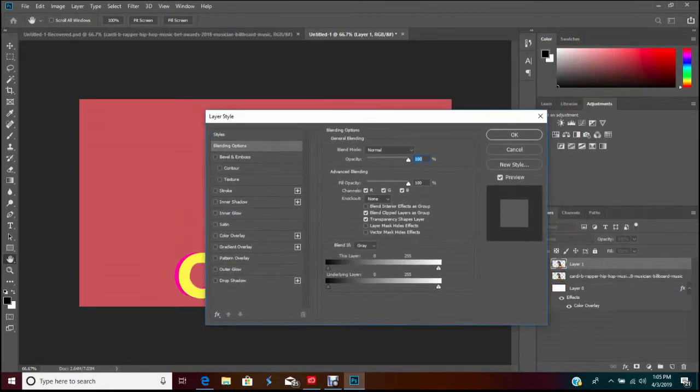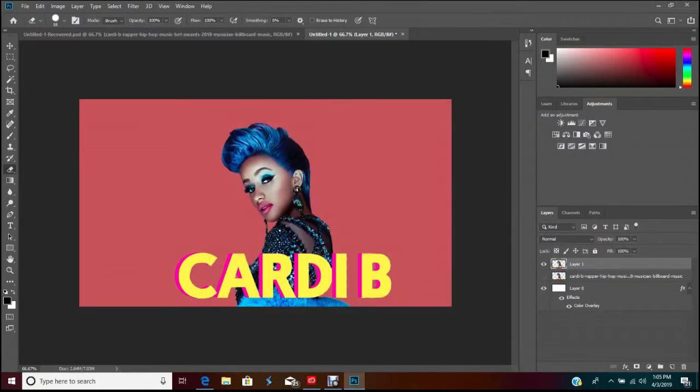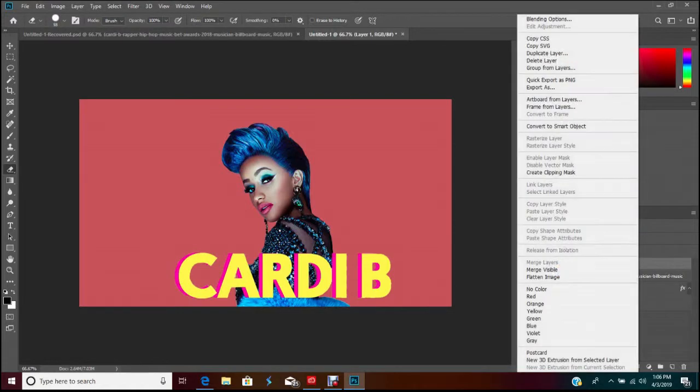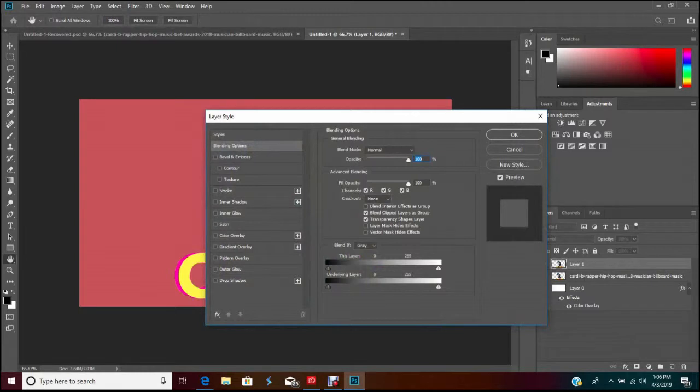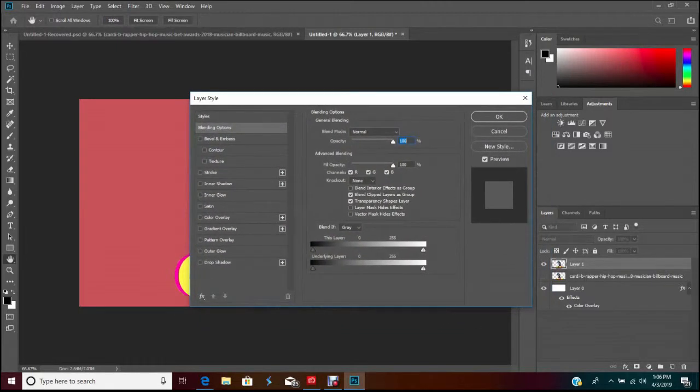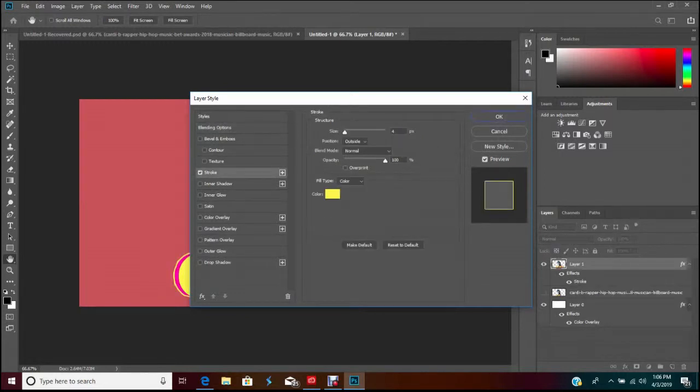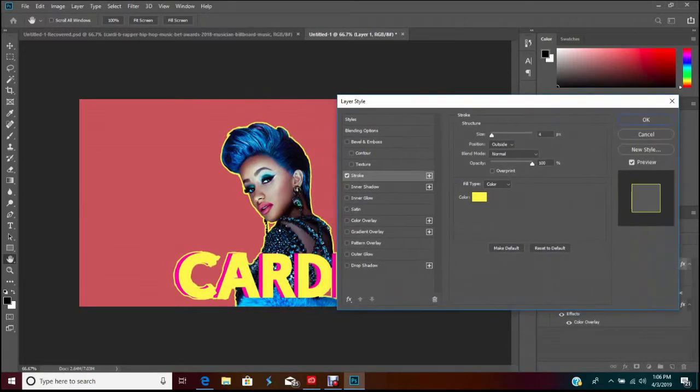So I'll create a stroke, and if you don't know how to create a stroke over your image, you could right click on the layer you want. You could click twice on the layer you want, and then Layer Style pops up, that little menu option. I like to select the stroke option, click on that, and then click on it again, and it allows you to adjust it to what you want.